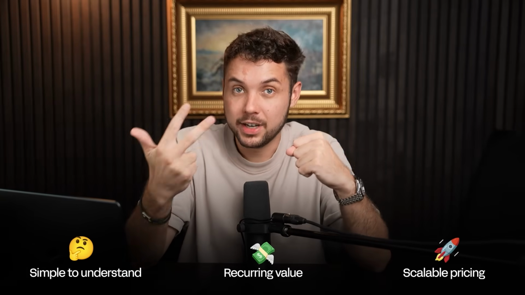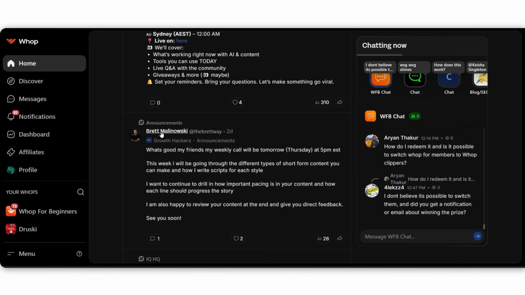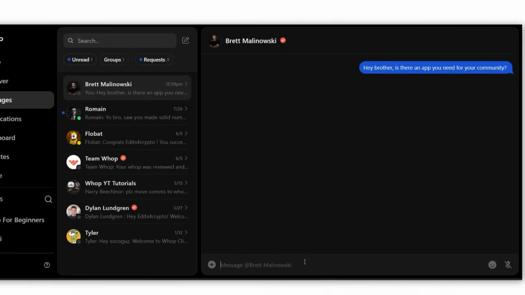To me, a good app idea is simple to understand, offers recurring value, and has scalable pricing. This is why I love B2B tools like email marketing, because the more members a community has, the more emails they'll need to send, meaning the more they will need to pay you for your tool. Now, if you're still not sure what to build, you can literally DM creators directly on the platform and ask them what they want built.